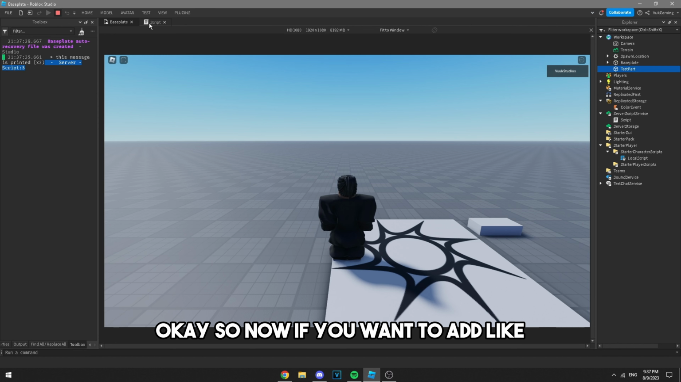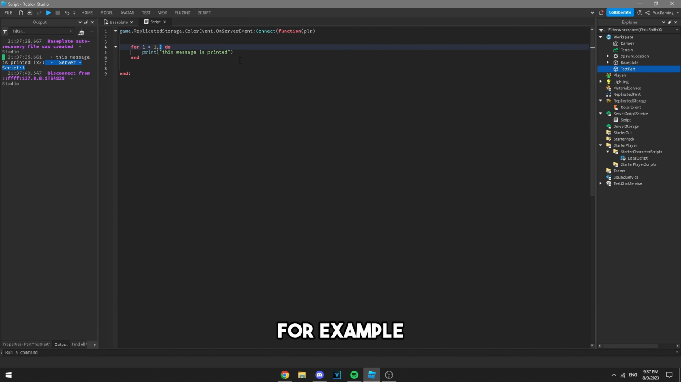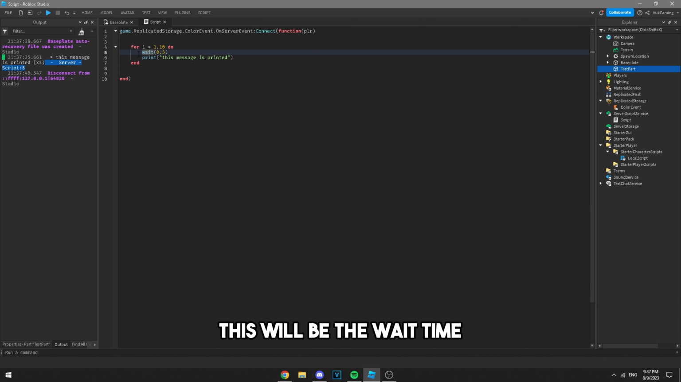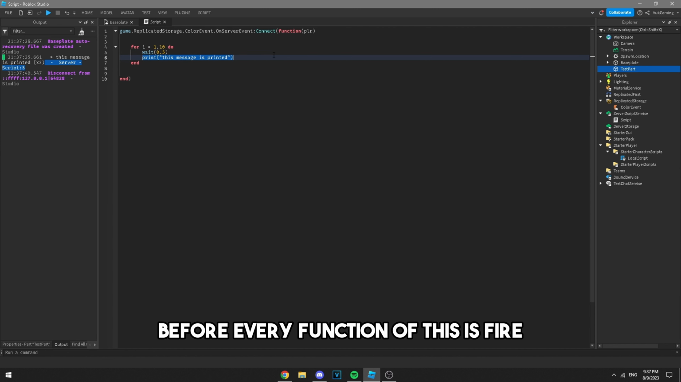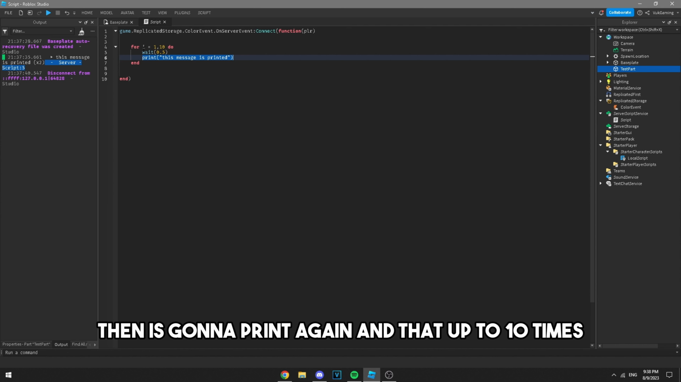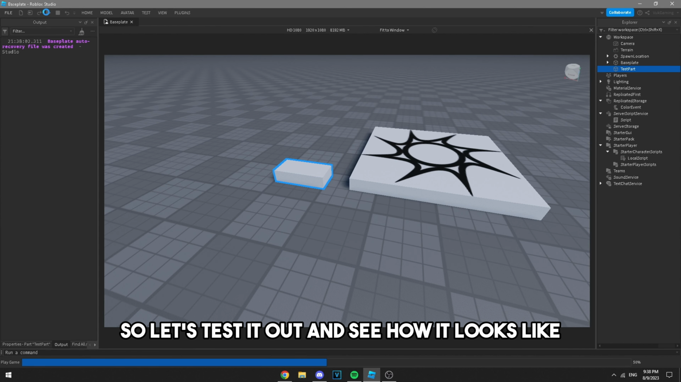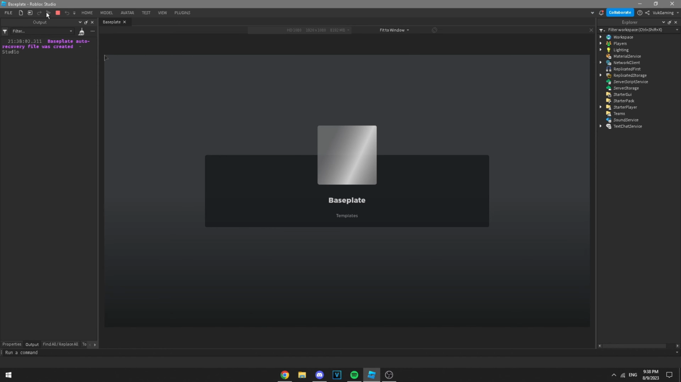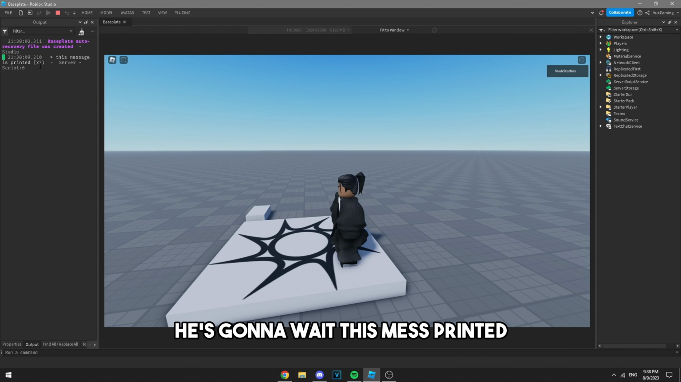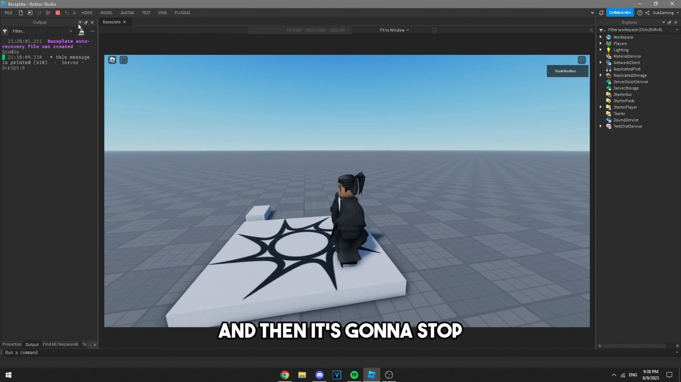Okay, so now if you want to add, for example, let's say 10, and we put in a wait here, so wait 0.5. This will be the wait time before every function of this is fired, before every print is fired. So for example, it's gonna say print, then it's gonna wait 0.5 seconds, then it's gonna print again, and that up to 10 times. So let's test it out and see how it looks. Okay, once we're in the game, we're gonna see it's gonna wait, this message printed. It's gonna do that up to 10, and then it's gonna stop.